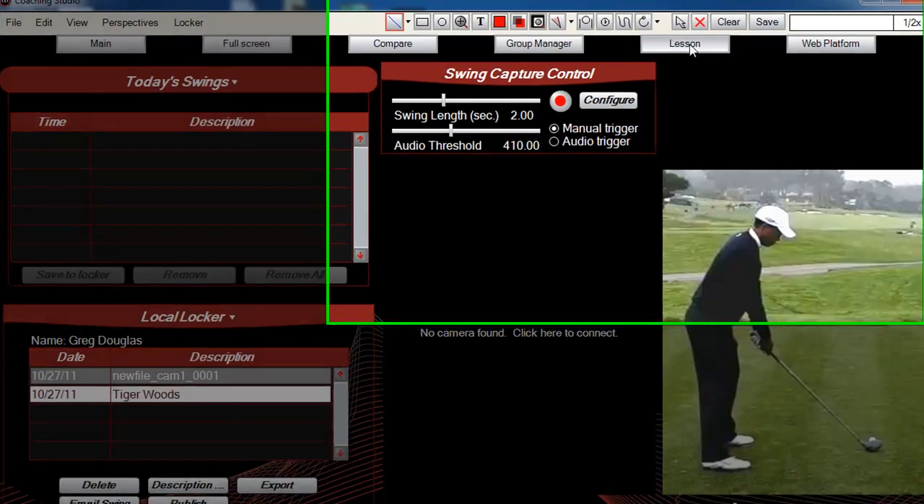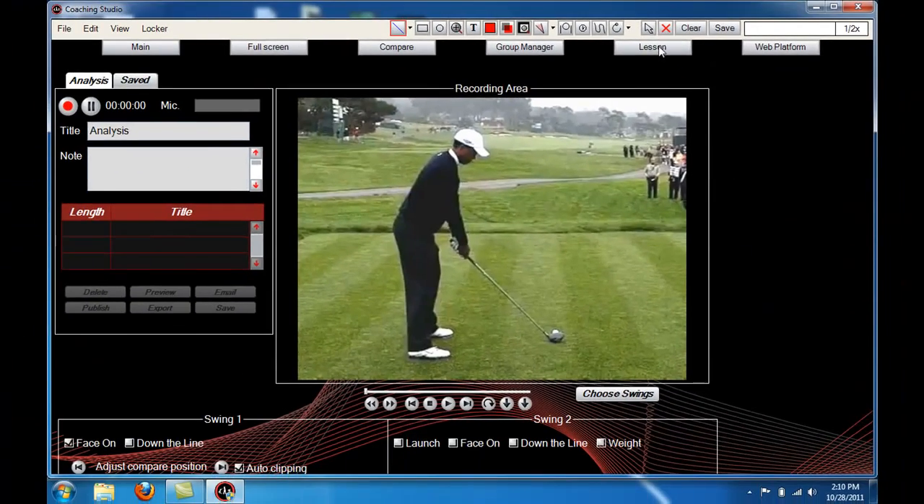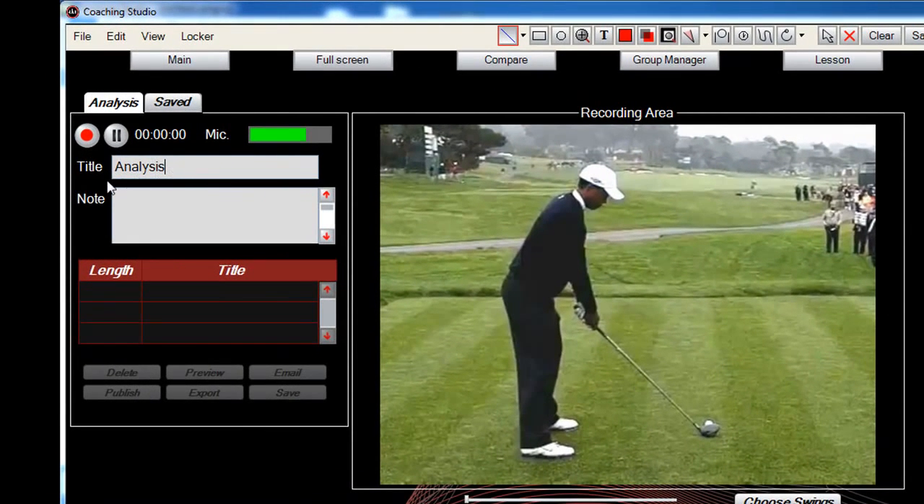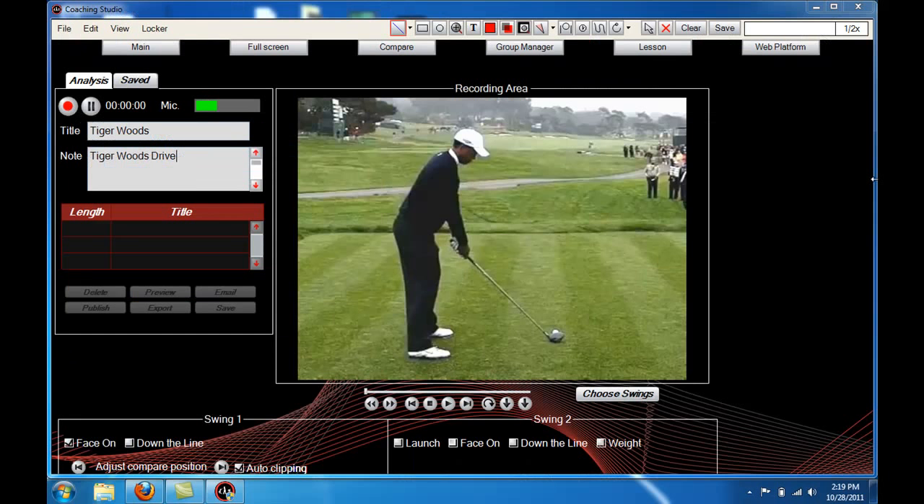Next thing I need to do is to hit the Lesson tab at the top. You will see that this swing therefore appears and is ready for me to use in my lesson. The first thing I want to do is to title my lesson. To do this, I go to the title on the left-hand side, clear away where it says Analysis by default, and name the title of this particular lesson. I also have the option to add notes relevant to this lesson. In this case, I will just call it Tiger Woods Drive. Okay, so I'm now ready to begin my lesson.